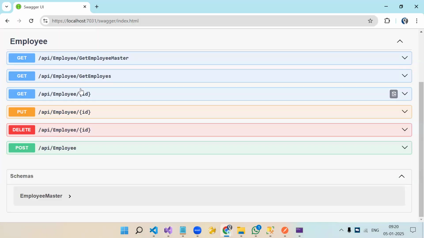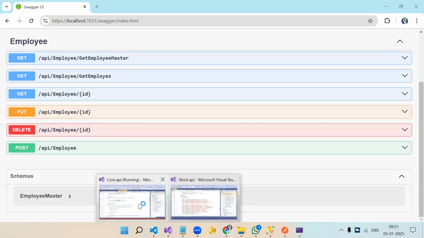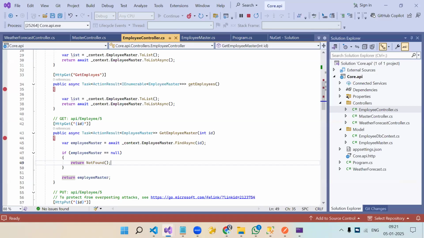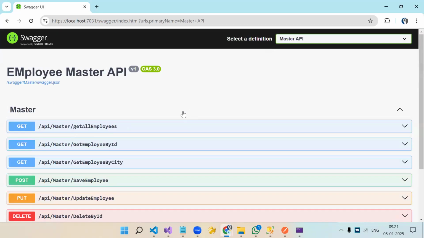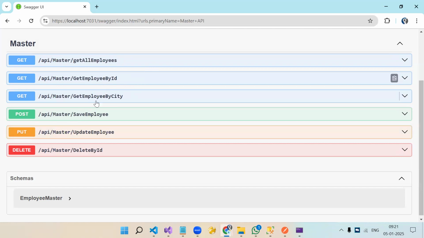This was the doubt? No. Not yet. What was the doubt? No, actually, I just wanted to see whether we have created three. Yeah, it is there, in the existing controller. Our controller was master, which we created. Let's shift to master. So see in master: get all employees, get by ID, get all by city. These three get APIs we created now. Correct. Save, update, and the delete one.